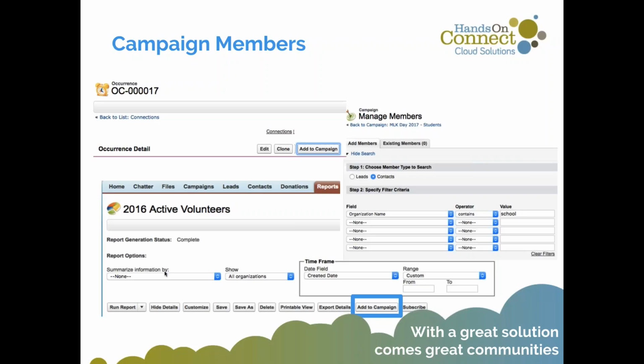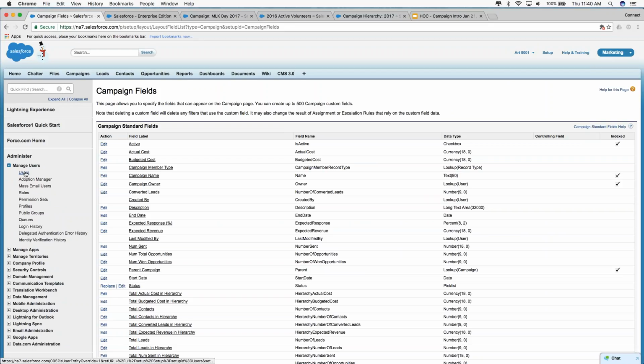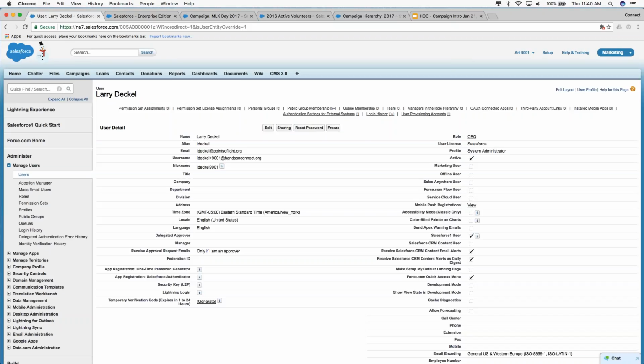So now I'm going to jump out of the presentation and actually show you how these features operate. So the first thing I said was we wanted to go to Setup and make sure that your user has the permission. So from the Setup menu, you click on Users. You find the user you want to grant access to. So in this case, I'm going to check and see if Larry has access.